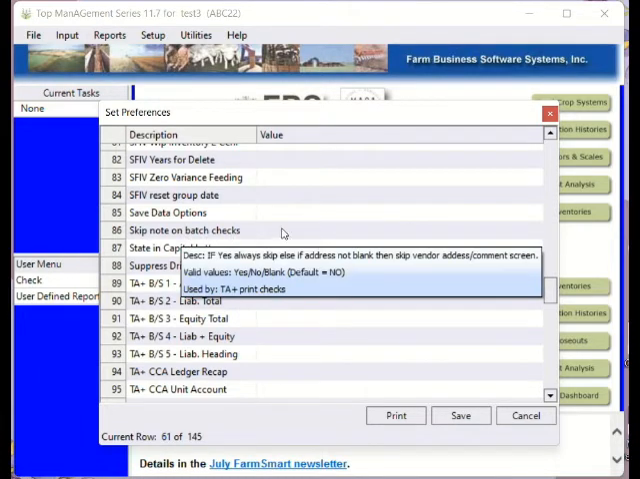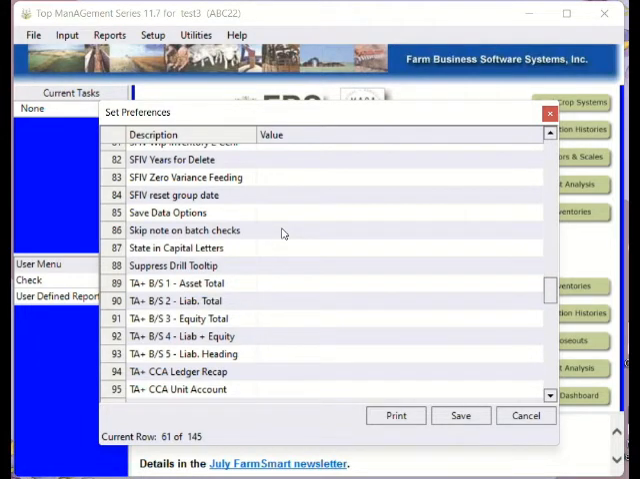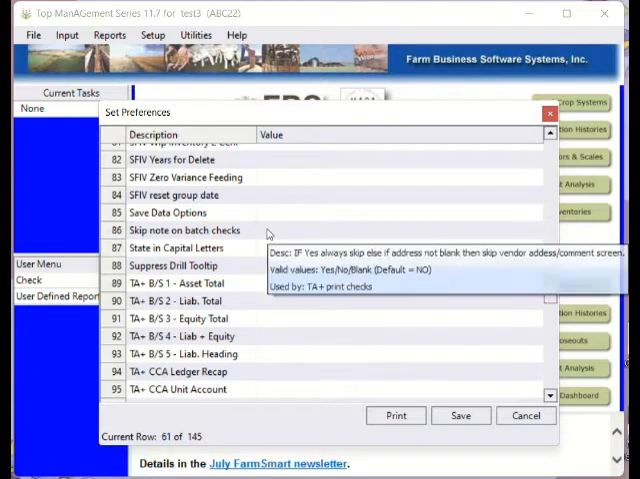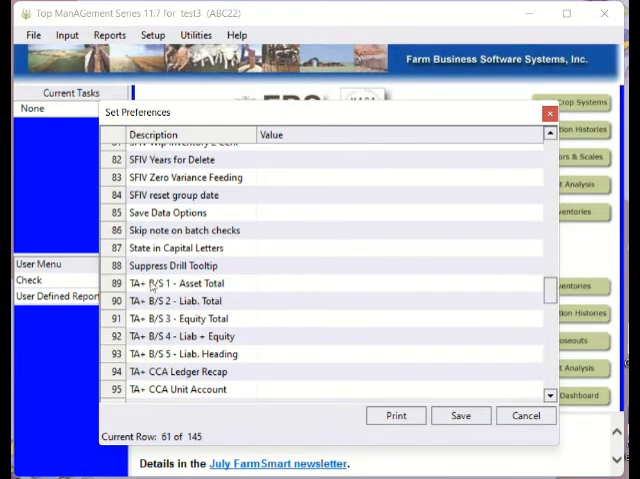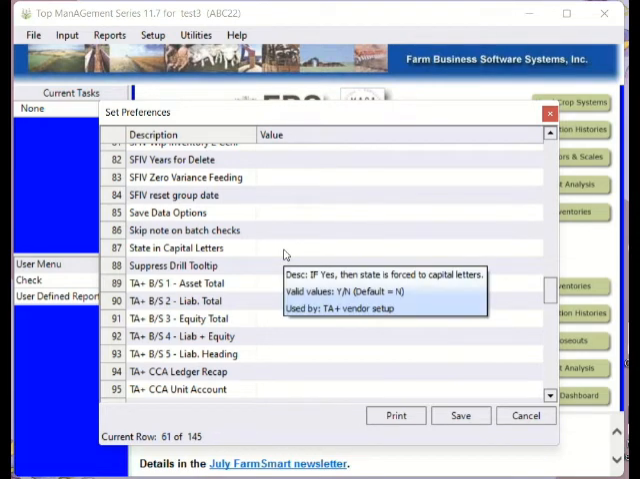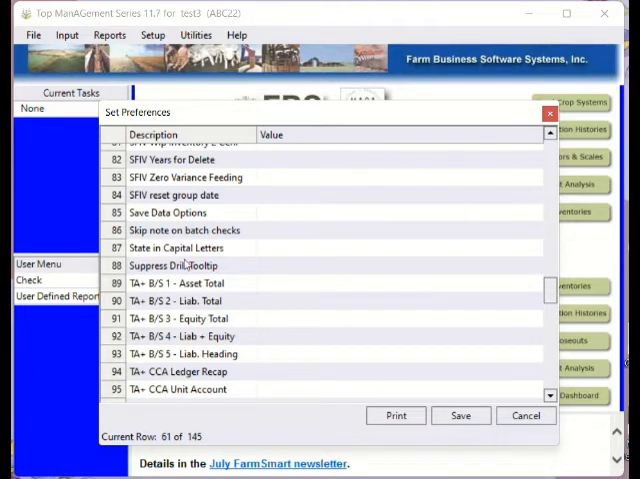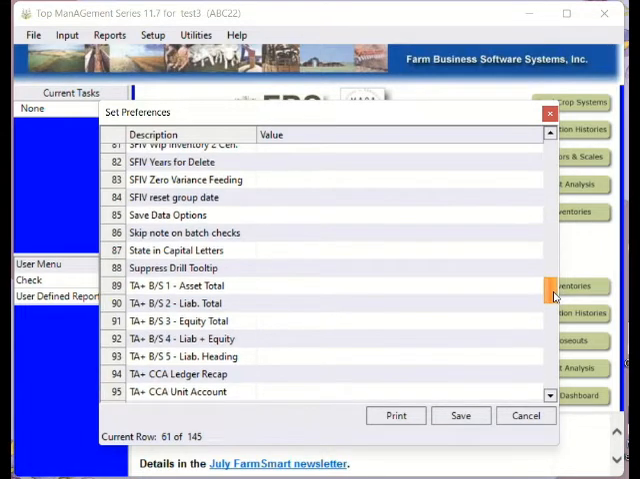Skip the note on batch check reporting. So if you're batch printing and you don't want that note to pop up every time, you can hit yes, and it will skip that note option. It makes that printing go faster. States in capital letters, the default is no. So if you want those in capital letters, you have to put yes in there, otherwise it doesn't automatically type them in capital letters. Suppress drill tool tip is obsolete.